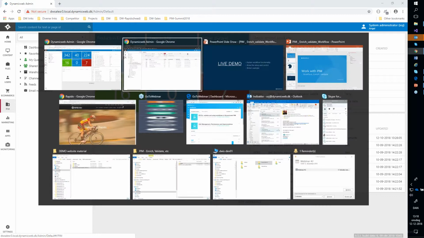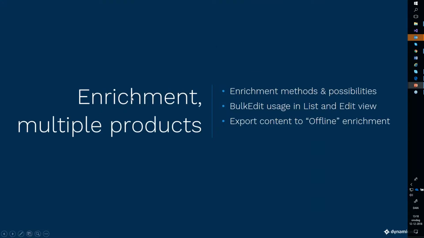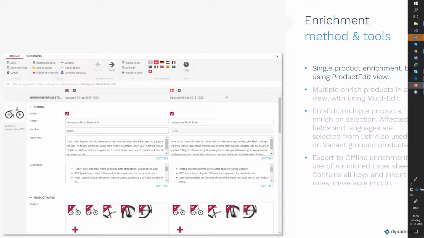Now let's go back to the PowerPoint again and take a look into the enrichment tools that are in Dynamicweb. Now, in Dynamicweb, there are different ways of enriching the product content. This one is showing how you can enrich single products. So you just open the product card, you have all the languages, all languages are defined as columns, and you can make your changes, enrichment, you can save it, you can toggle to the next product in the list, and so on.